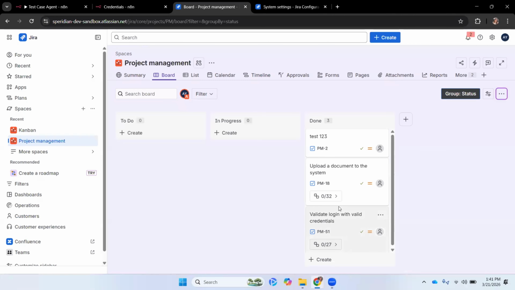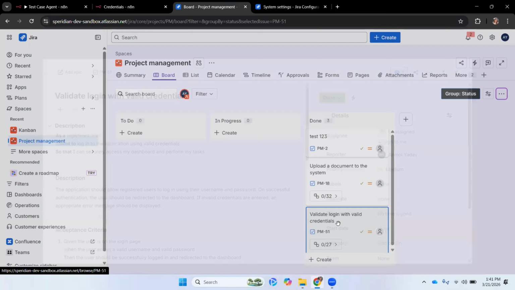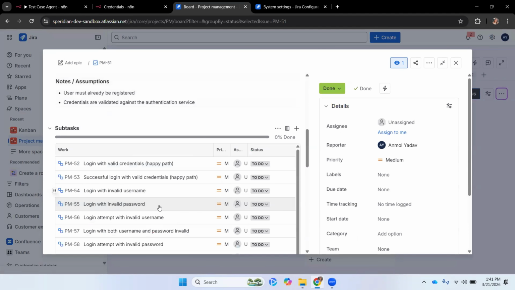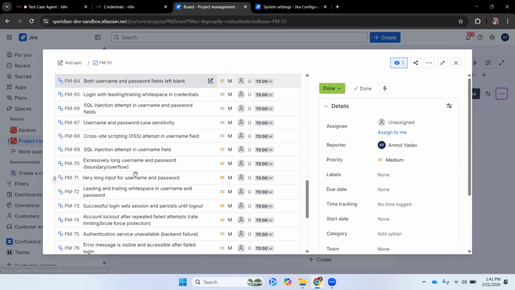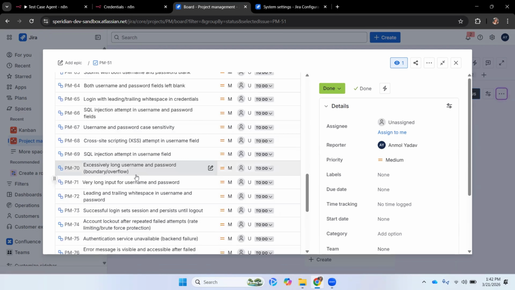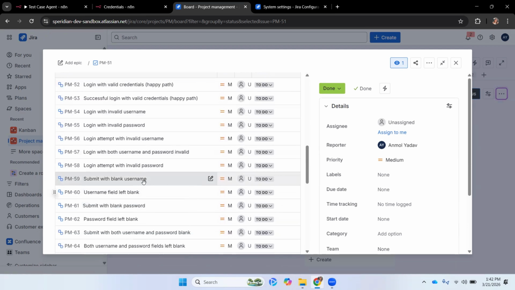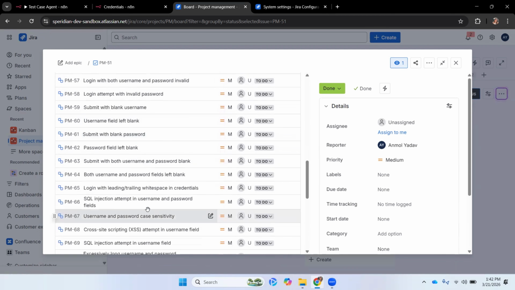So over here, you can see this is where everything has been created. All these things have been created over here, all the test cases. Login with invalid password, login with invalid username, login with both username and password invalid, submit with blank username, submit with blank password. All possible test cases that can be created have been created.